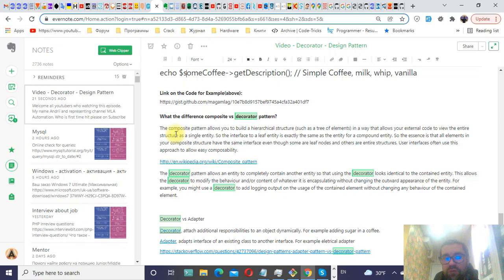And what is the difference between the decorator and the adapter? A decorator attaches additional responsibilities to an object dynamically, for example, adding sugar to the coffee. An adapter adapts the interface of an existing class to another interface, for example, an electrical adapter.